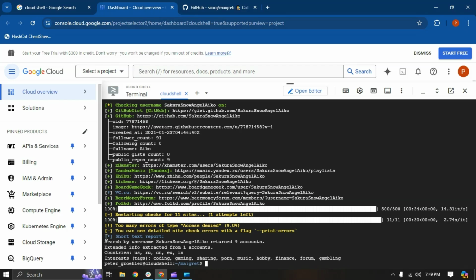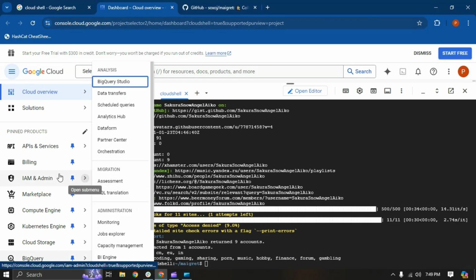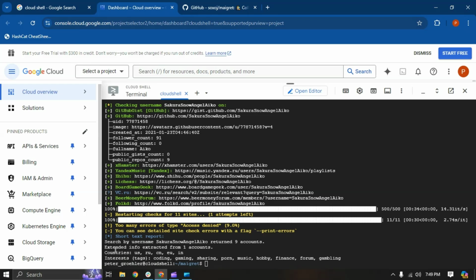So another great thing with Maigret is this short text report. So there's extended info on one account. Let's get rid of that, which we saw with the GitHub. And this is important as well. The countries in which these domains reside may point to, especially if you're doing like threat actor enumeration, may point to the country of origin for that person.